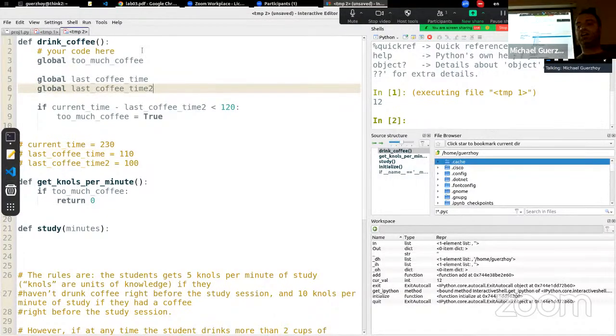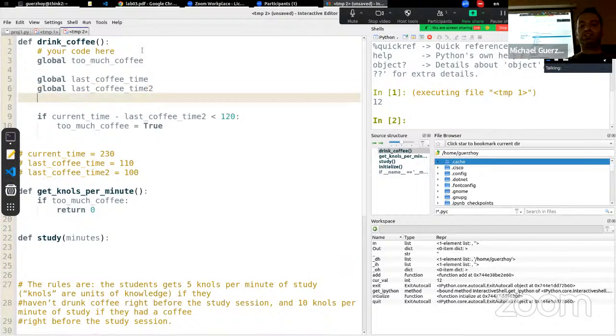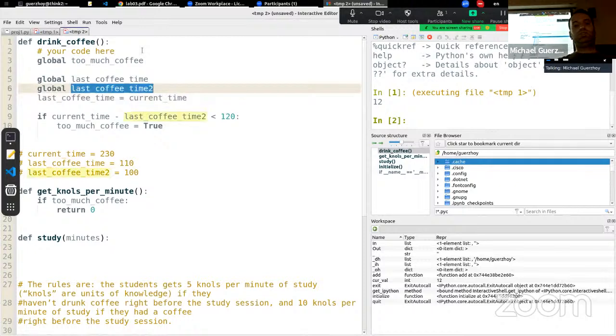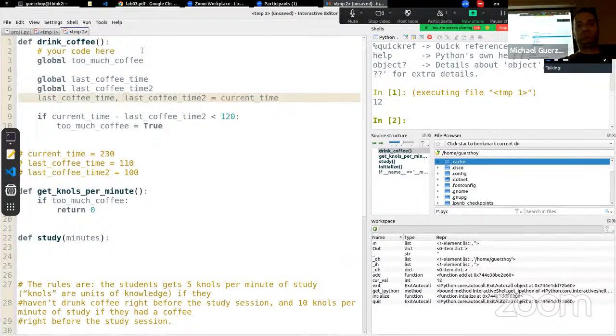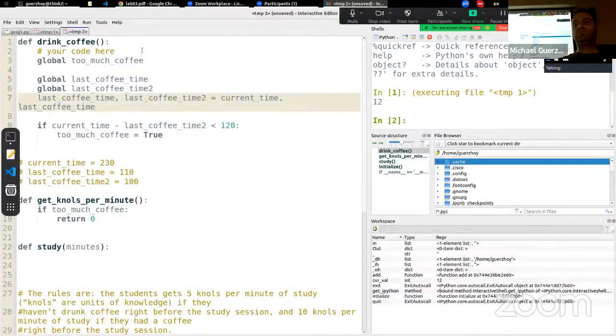and global last coffee time 2. And this is very much like the undo, right? So last coffee time is going to be current time. And last coffee time 2 is going to be last coffee time. Make sense? The last coffee time 2 was essentially like the previous of the previous value.